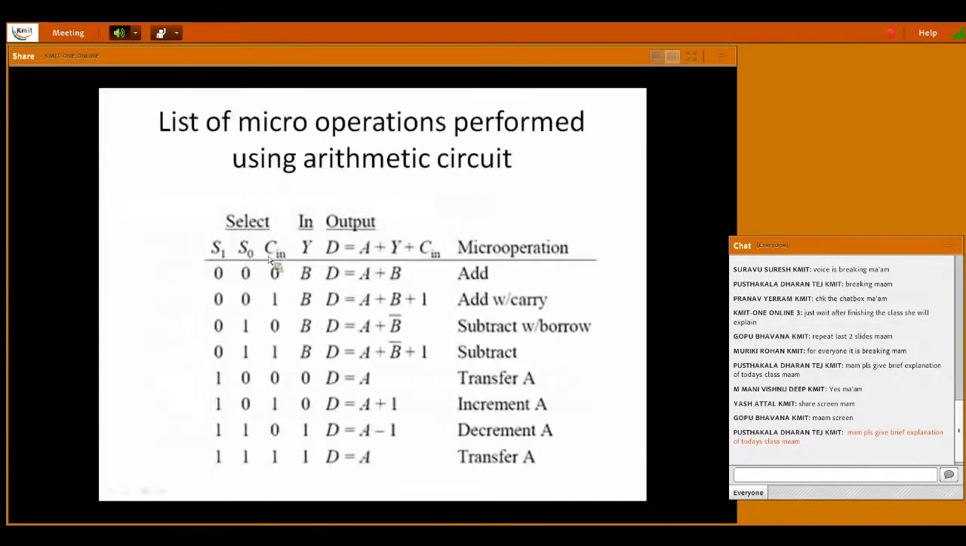In that way, based on the different combinations of the selection lines and your carry input, the logic circuit will perform different arithmetic micro operations. Is it clear? This is about your arithmetic micro operations. If you are clear with this, in the next session we'll start logic micro operations.